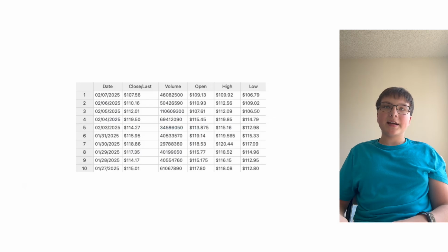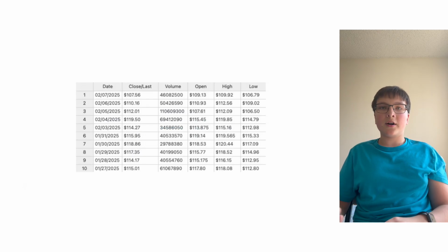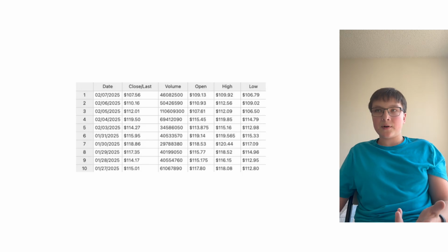Now that we have the data, we need to pre-process it. One of the things you may have noticed here is that all of the prices have the dollar sign to the left of them. This doesn't allow us to just use the number in calculations. We're going to have to remove them.